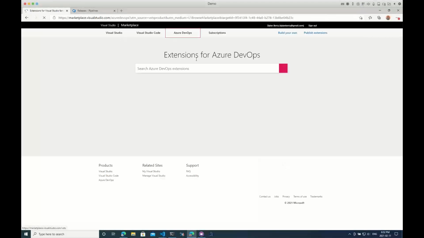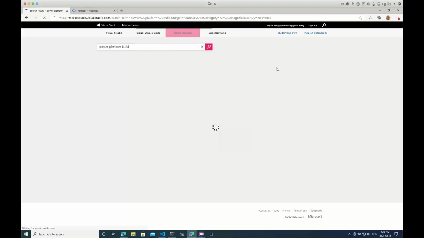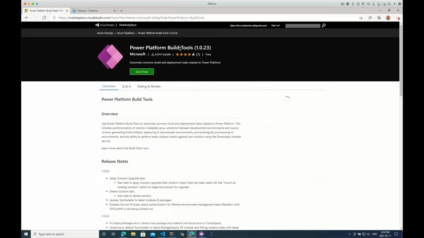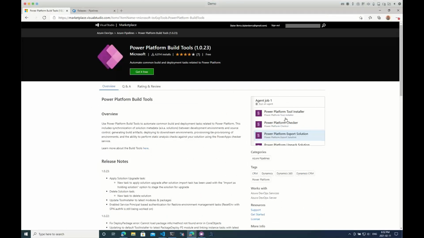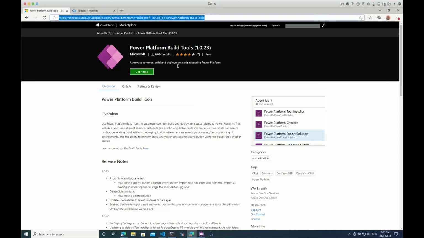This is called Power Platform Build Tools. So when you install the Power Platform build tools, it comes with a special connection type and a bunch of other tasks. So you definitely want to install this. This is going to be key. I will paste this in the chat. So Power Platform build tools, we're going to be leveraging these quite heavily.